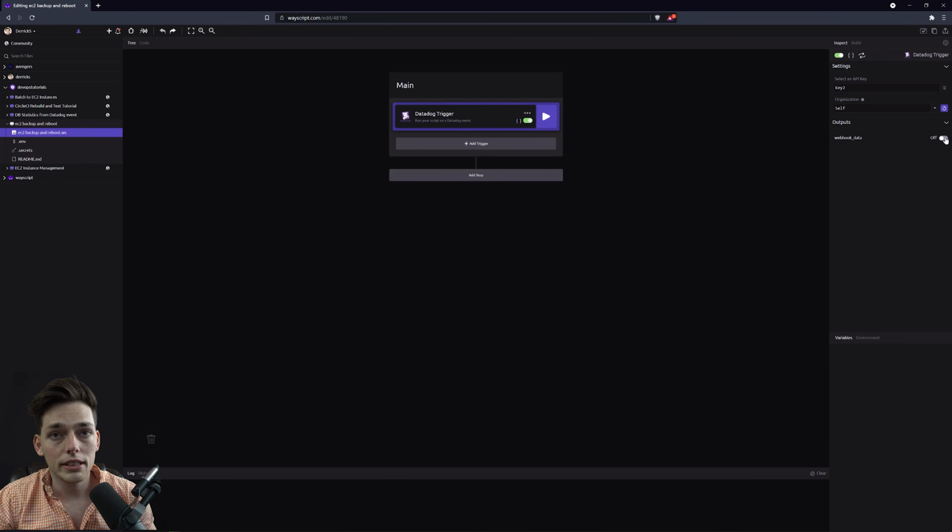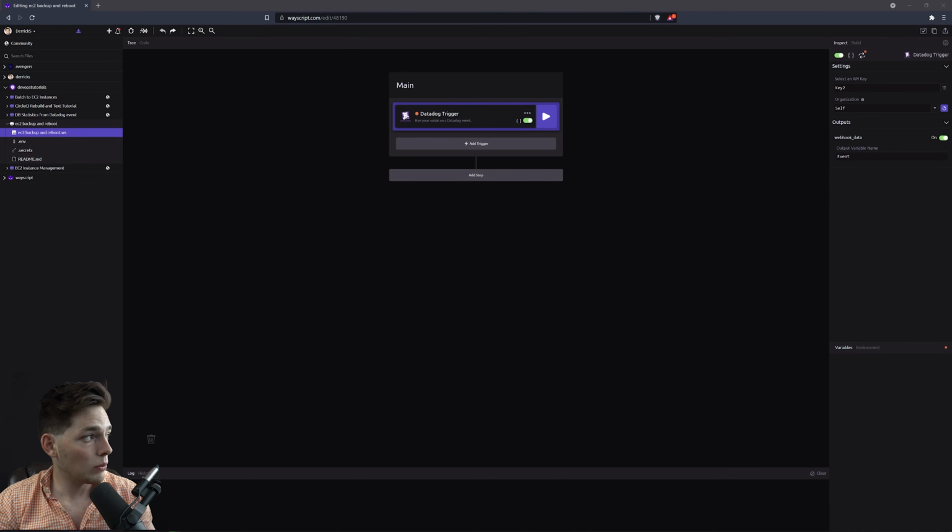Now, what we want is the webhook data, so we'll make sure that that is on too. What that does is give us an event variable which will populate whenever our webhook fires. So whenever we get a Datadog alert, we'll get this event variable populated down here. I went ahead and mocked that Datadog alert to come through, so we should see this event variable populate down here in the variables panel. We'll give it a few seconds.